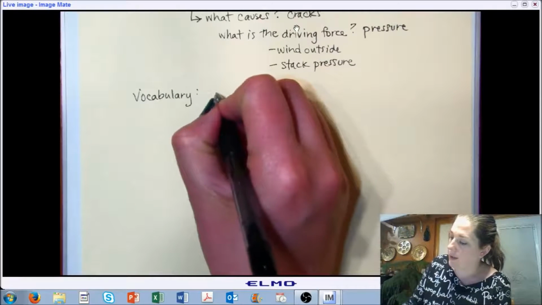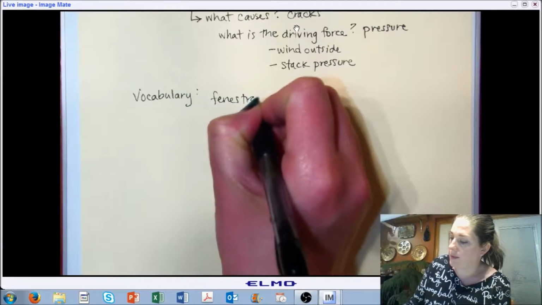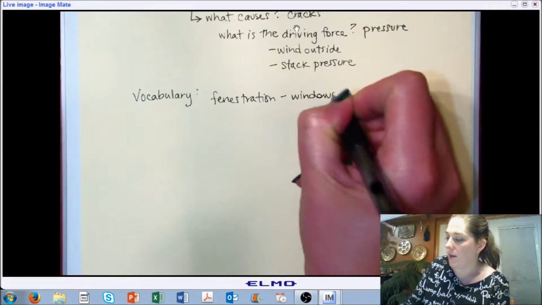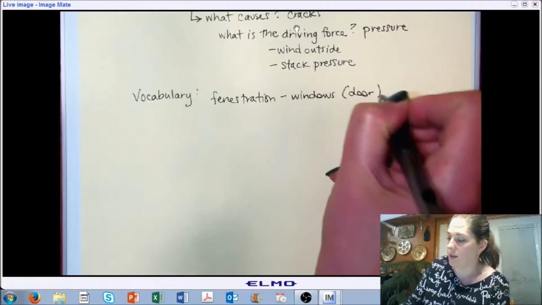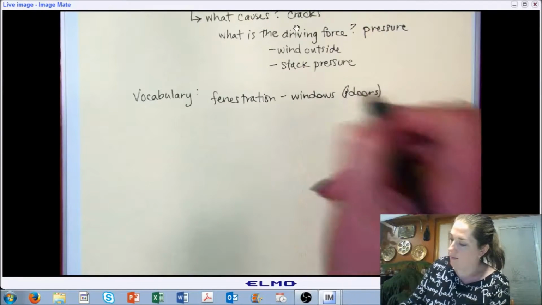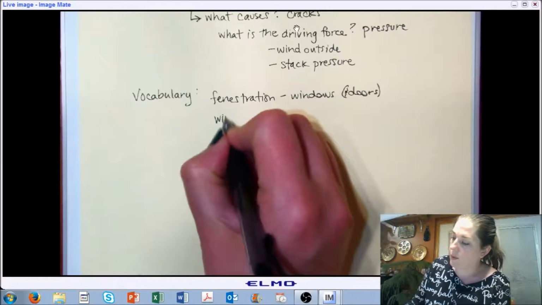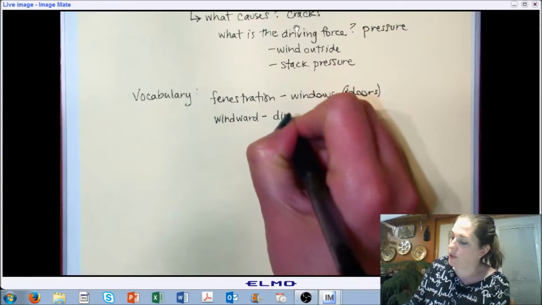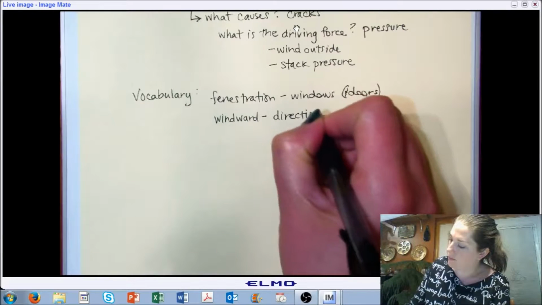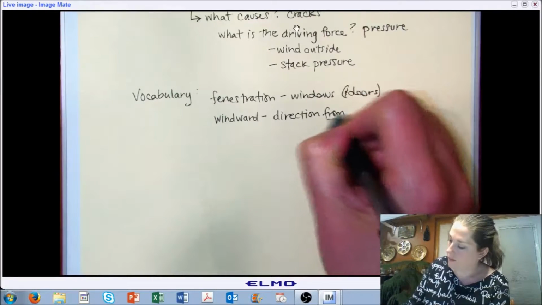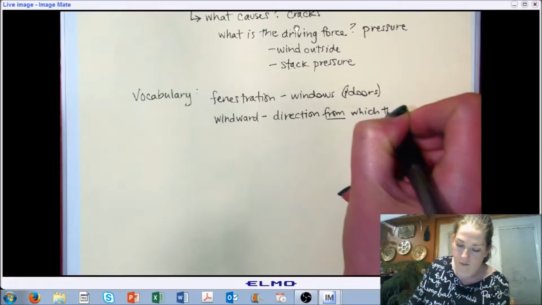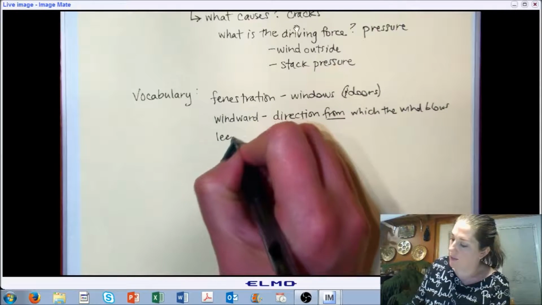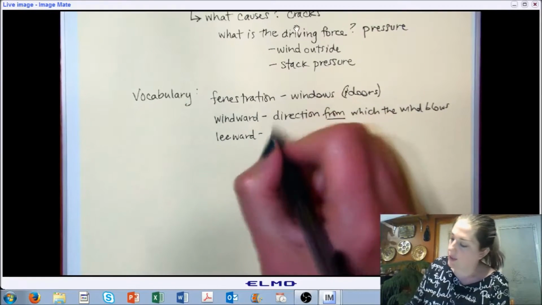So vocabulary, the word fenestration. We have seen this already, but let's review. When we're talking about a fenestration, we're typically talking about windows, and in some cases we could be talking about doors also. Windward. When we use the word windward, we're talking about the direction from which the wind blows. And leeward, which is the opposite of windward. It's the direction to which the wind blows.